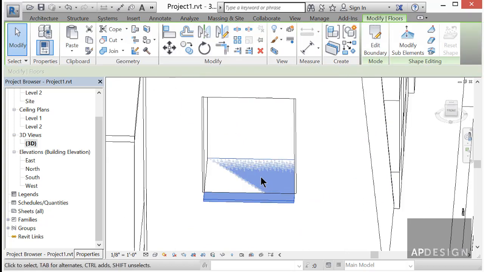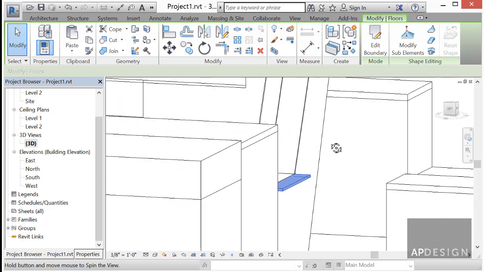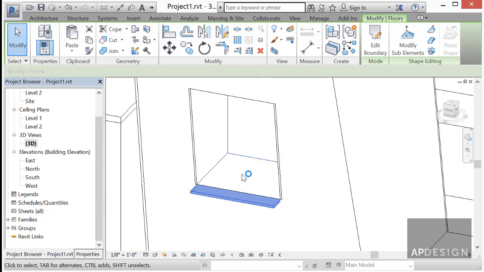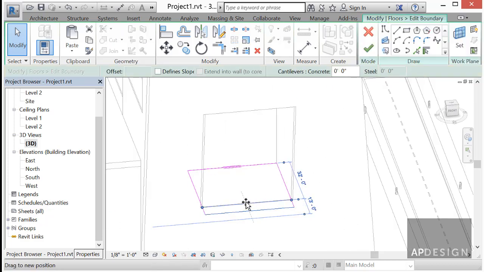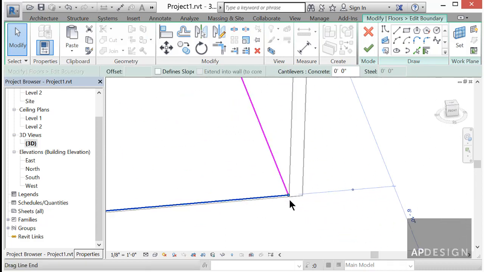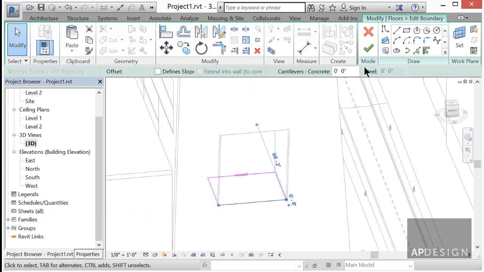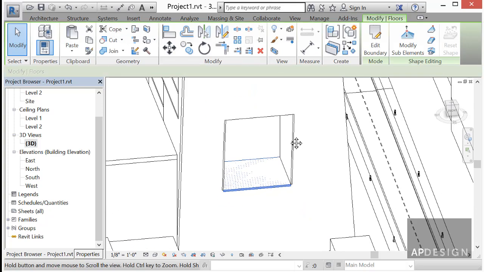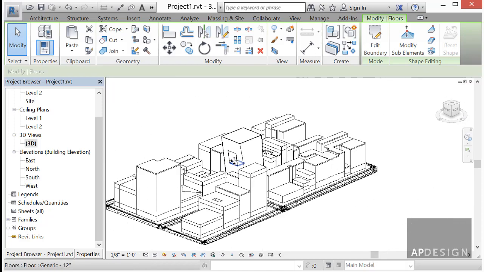So now it's created a floor, and if I want to edit that, which I do, I can do it like that. And say okay. Good start. All right.